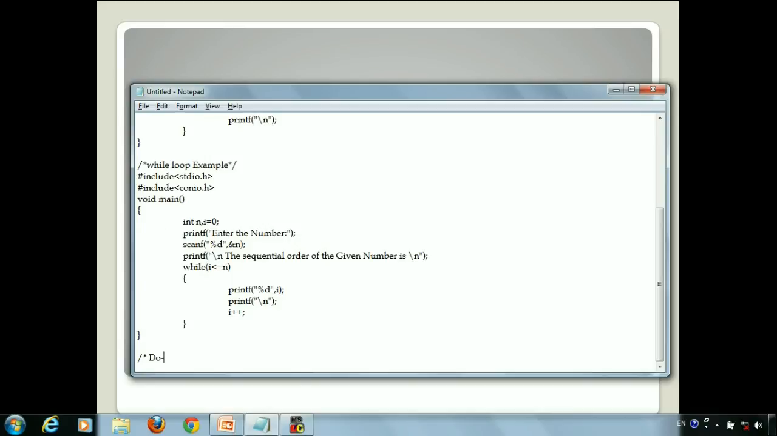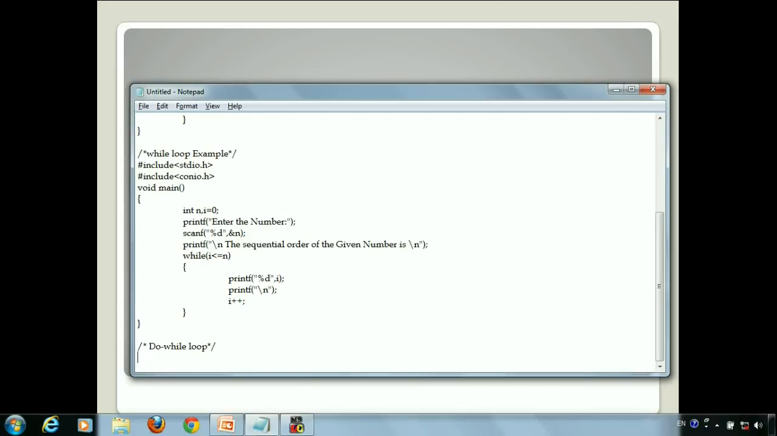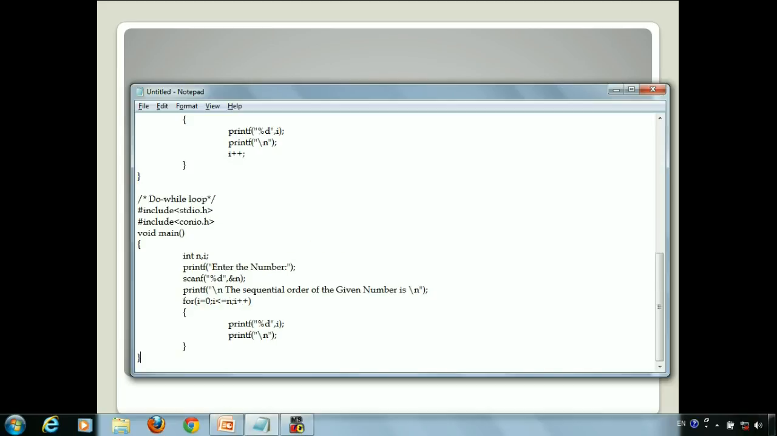Say the do while loop. Hash do same. I will paste the same program. Now I want to initialize the I value, so I equal to 0. This is the do while loop statement.